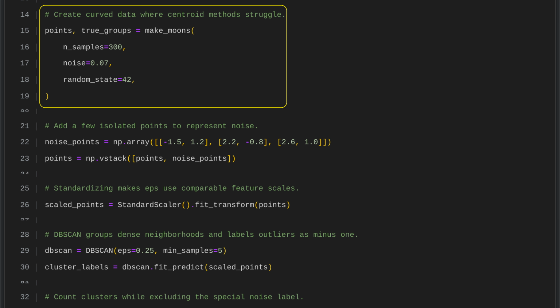We generate synthetic data with Scikit-Learn's make_moons function, which creates two interleaving half-circles that are difficult for centroid-based clustering. The dataset contains 300 noisy samples to make it more realistic, and a fixed random state makes the results reproducible. The generated points and their true labels are then used to evaluate clustering performance.